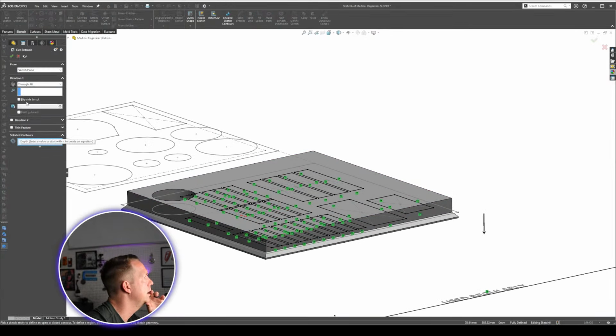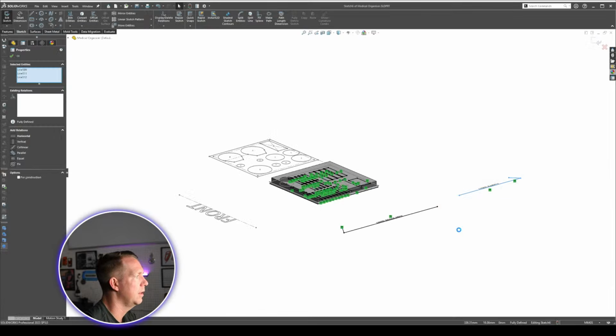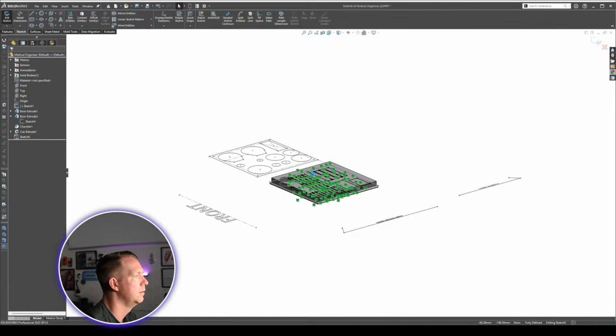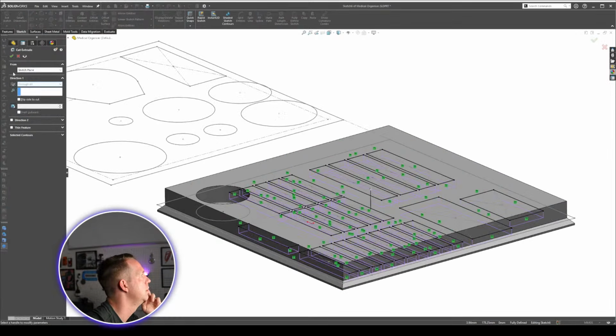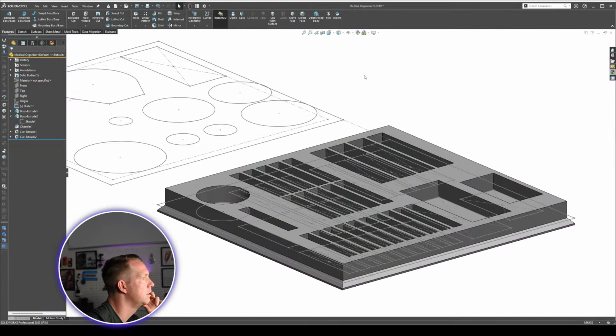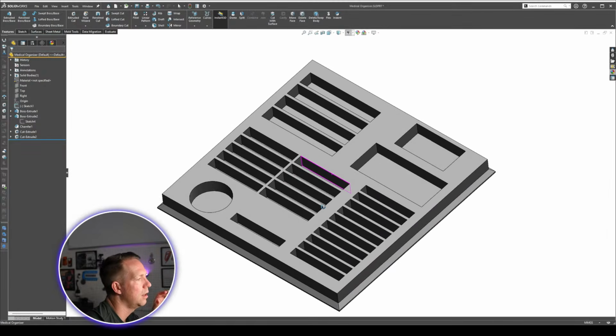I could just go and get rid of these as well. Get rid of that one. Get rid of that one. Okay. Now I can cut through all. All right, so I've got all my dividers. They're not tall enough yet. We know that.